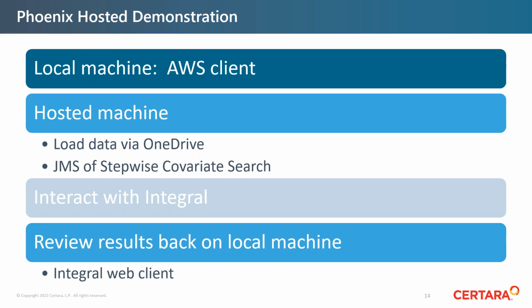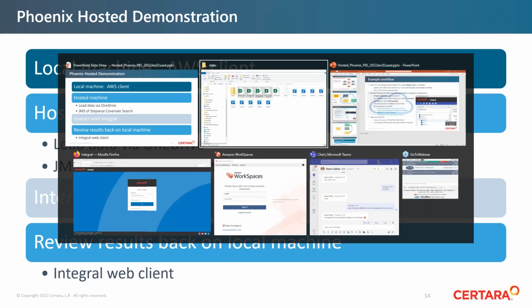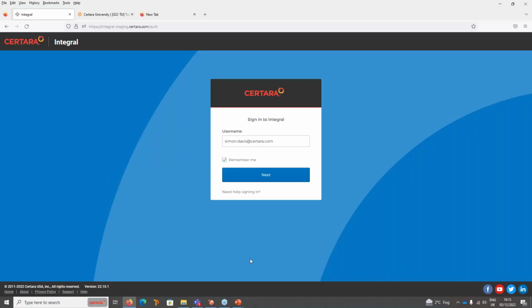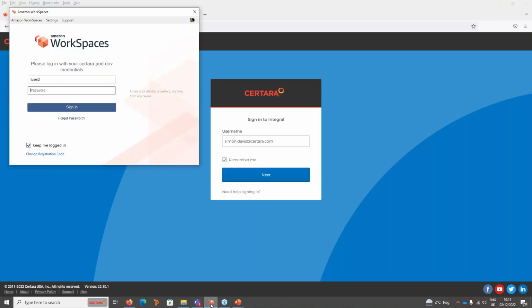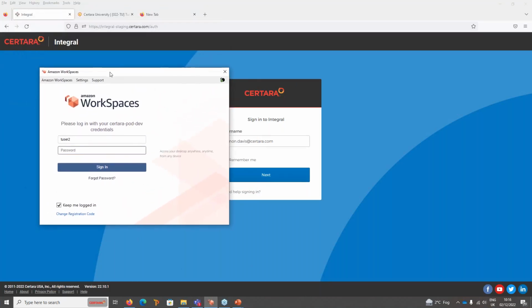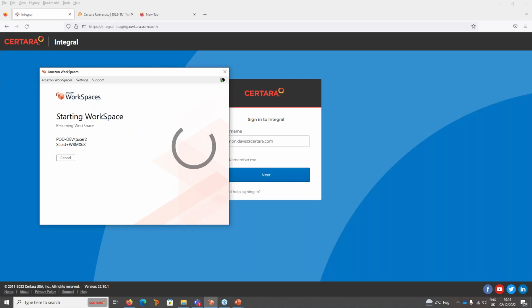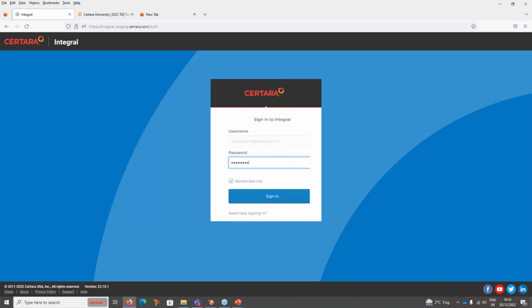Okay, so that covers everything. I'm going to go and find, first of all, my web client. So I'm on my local machine. So this is my local machine, and this window here is running. Let's log into Factor quickly so you can just see that. Starting up that workspace, and just while that's starting up, I'm going to log in quickly to Integral.